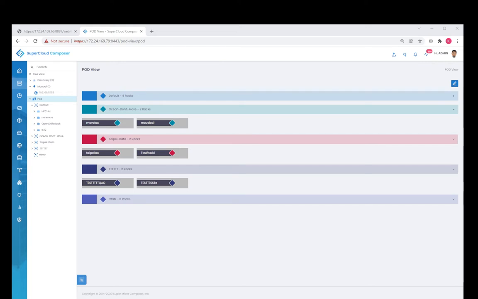In this case, we have a default pod. We color code it, and we have 4 racks within the default pod. We have a color code of green, which is our ocean pod, and it is 2 racks. And we also have the Taipei data center with 2 racks, and also TTT and different types of pods that we've created.